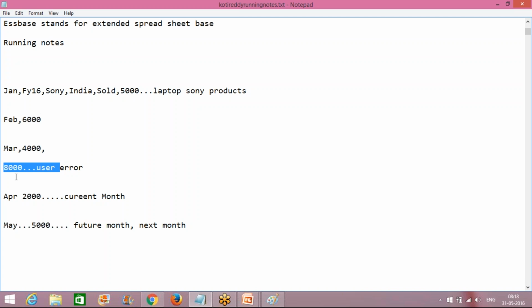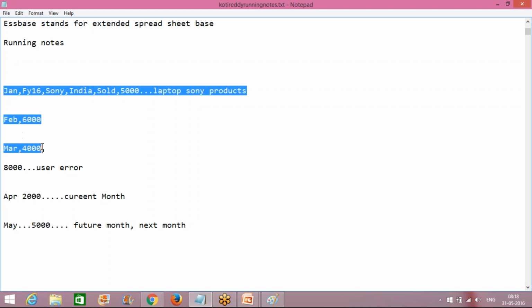That's the reason they came up with this tool called Essbase. The actual data is 4,000, but the user entered 8,000. I'm talking about 15 years back, guys, when you were using an Excel sheet. So they want accurate data, because it will impact your company's decision making. If you enter wrong data, instead of 4,000 if you enter 8,000, obviously it will impact. The sales team will look at this report and think, hey, the sales have increased from January to February and from February to March.